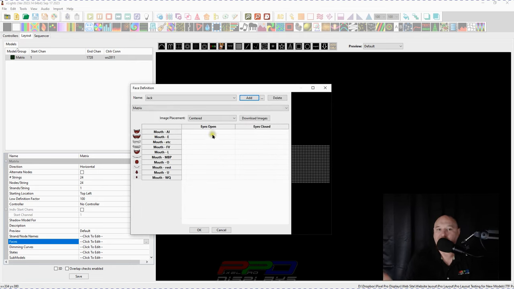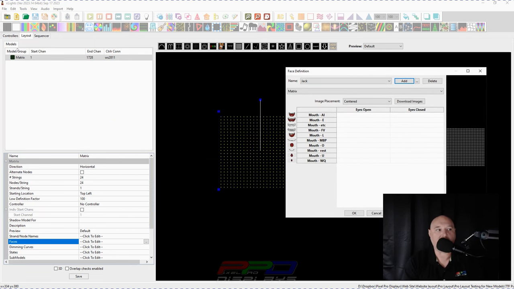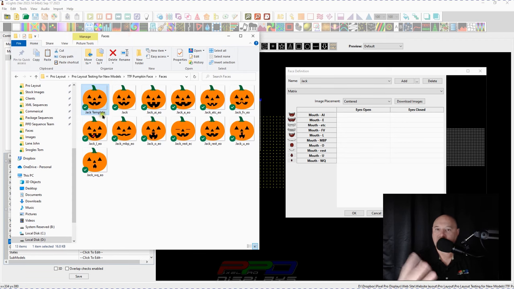And now I created the Jack, and he's got a face definition. And this is where I figured out how to make these images, the mouth movements, fit exactly with what xLights sees things as. So with the AI mouth, the AI is the openest, widest, jaw-dropping mouth movement. And the E, you can see, so there's the AI with the eyes open. And then you see the E is very wide and open.